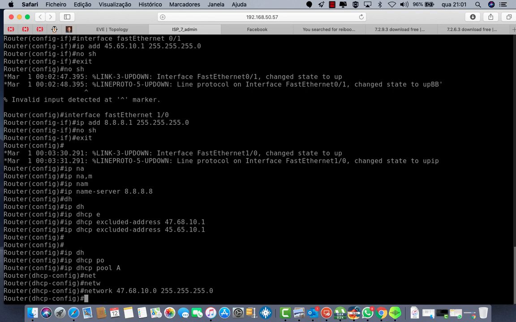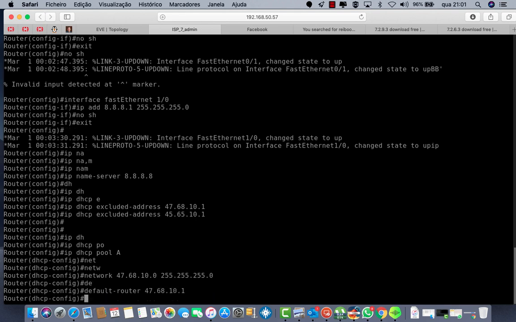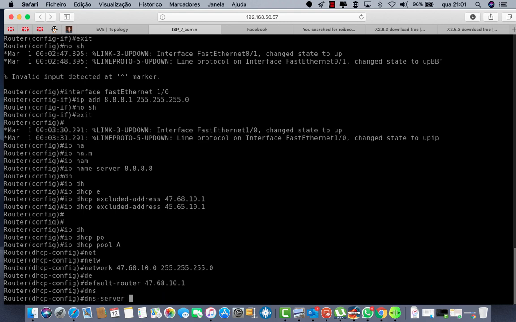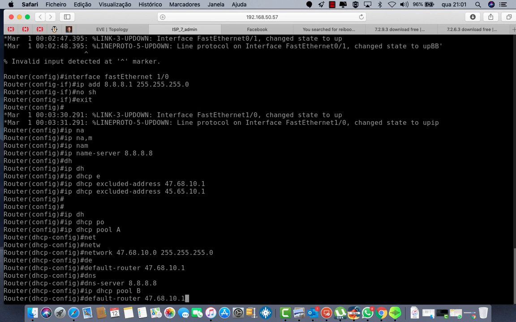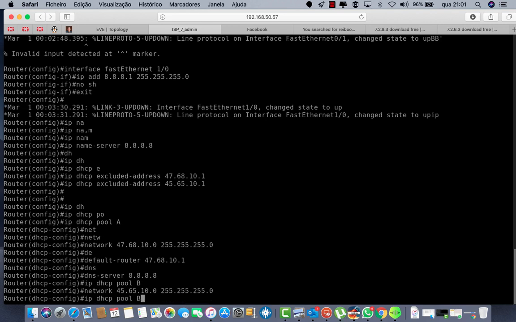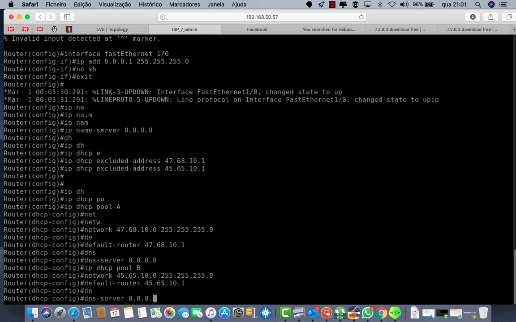47.68.10.0, mask 255.255.255.0. Default router will be 47.68.10.1. DNS server will be 8.8.8.8. Okay, let's go to another pool. The network should be 45.65, and the default router will be 45.65.10.1. DNS server will be 8.8.8.8.